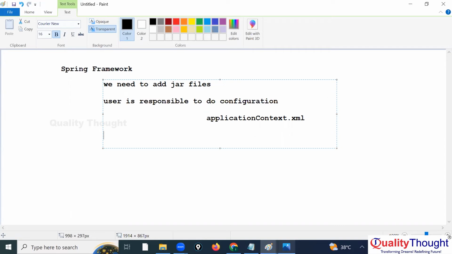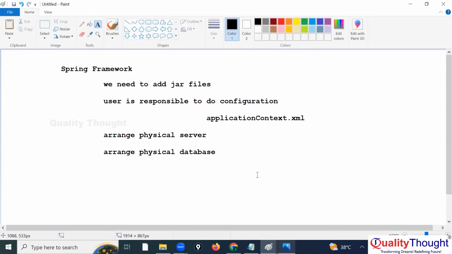Next, we need to arrange a physical server also. Web application means we require a server. Who needs to install the server? We do. In advanced Java, who installs the server? We only, right? We arrange the server. And if you want to store data in a database, we need to arrange a physical database. We need to install it, sir. These are the many drawbacks.